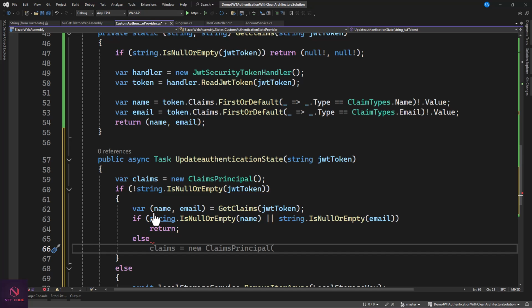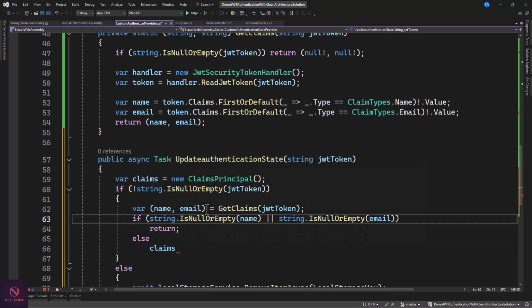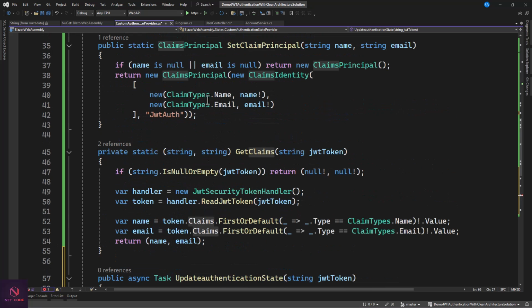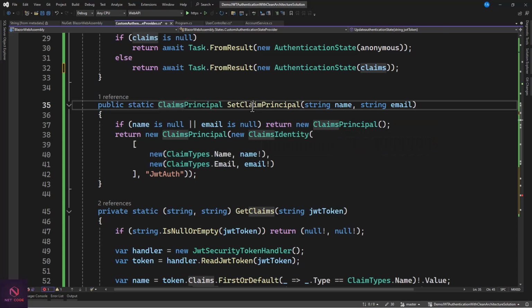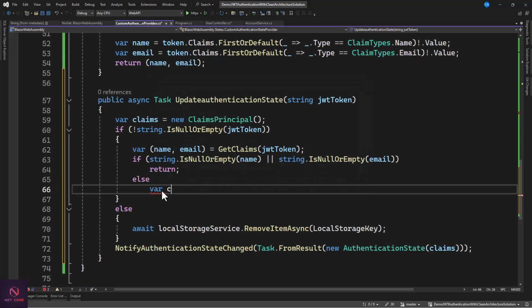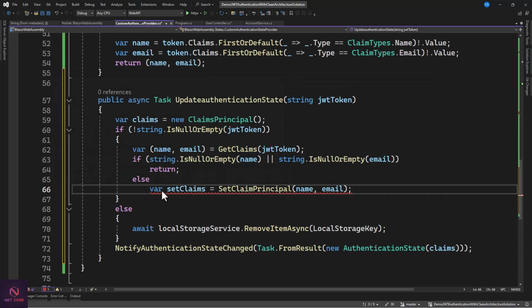I want to now get claims. Once I get the claims here, I need to now set it. So how do I set it? It's the same method in here, SetClaims. So I need to copy this. I'm going to say setClaims is equal to, then I call this method, and I need to specify the name and now the email. Okay, so this can be the next line.